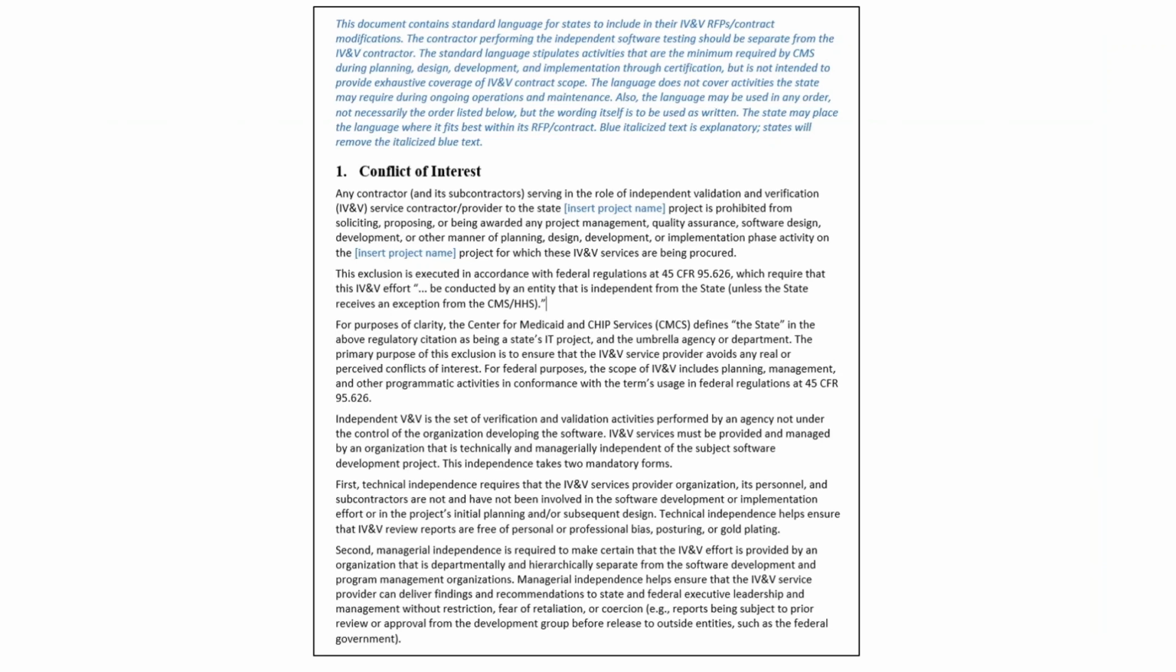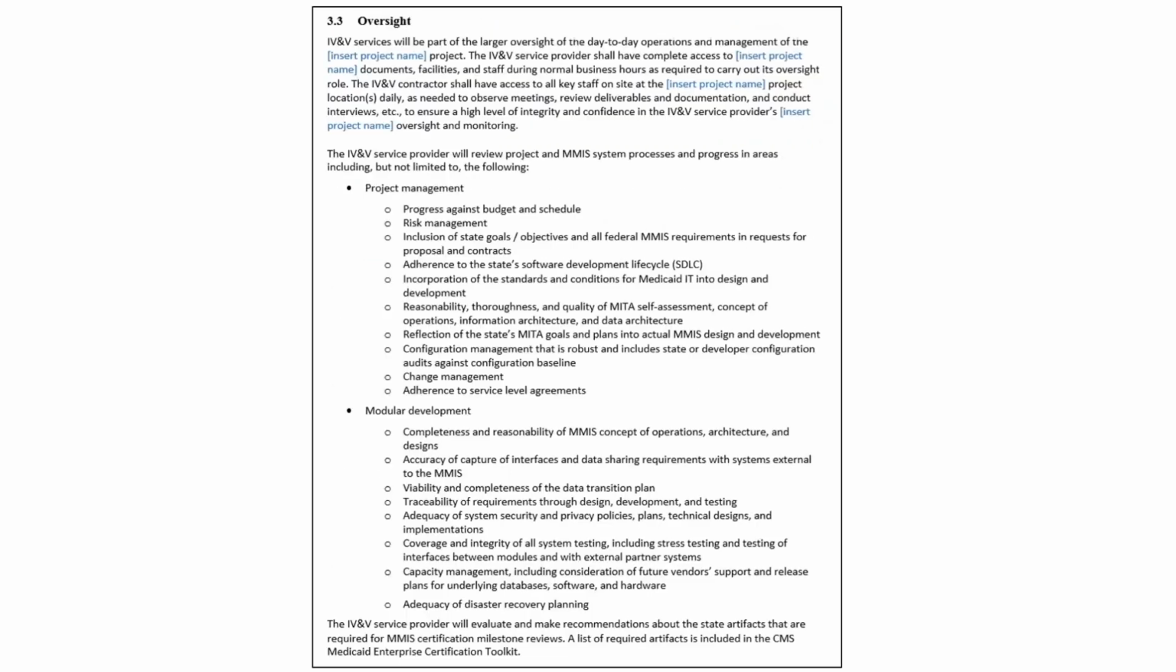However, the state may not hire the IV&V contractor to test software. True technical and managerial independence must be maintained, so the IV&V contractor cannot report to the same state entity that manages the project. And since the IV&V contractor will be reviewing the performance of software testers, it cannot perform that role. A state may choose to hire a separate quality assurance contractor to perform software testing. The last section delineates the scope of the IV&V reviews to include project management and technical inspections. CMS will be looking for this language when they review states' IV&V contracts.